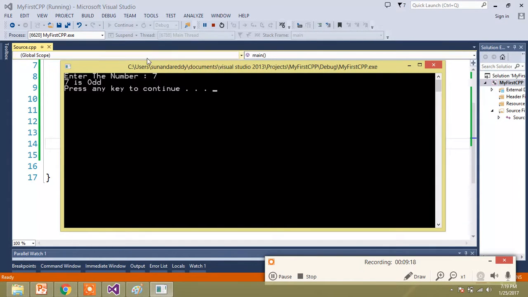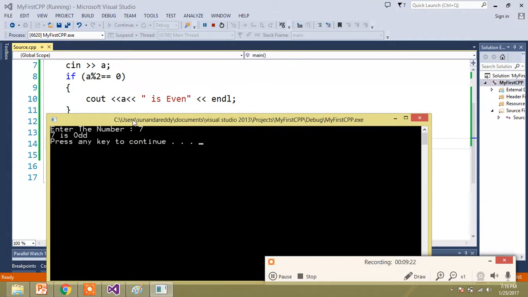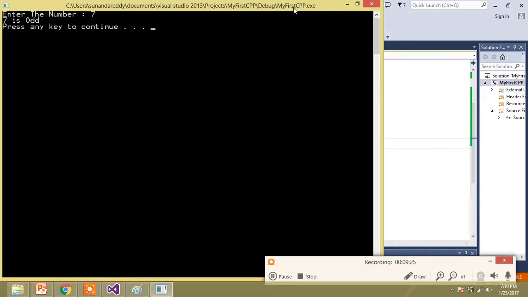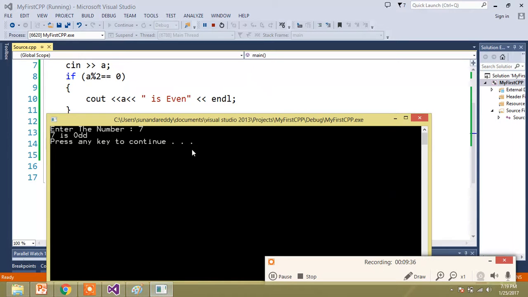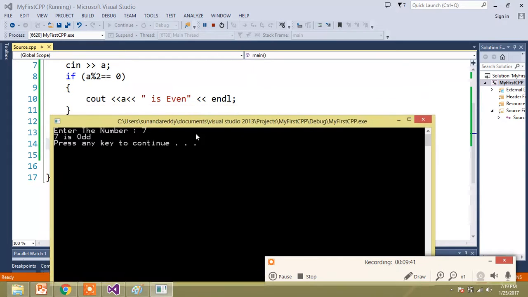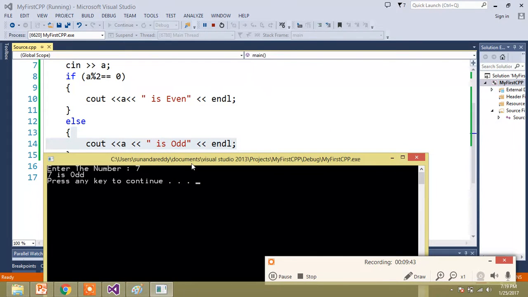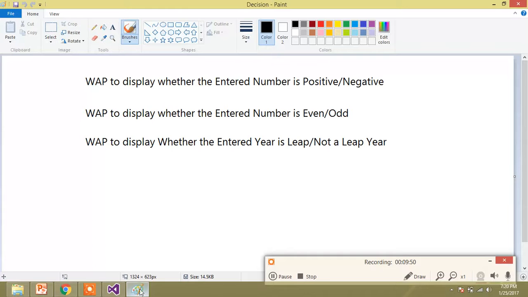7 is odd because 7 divided by 2 gives a remainder which is not equal to 0. If this condition fails, it directly comes and executes this statement. That's how it works with this program. When the condition passes, it executes the if statements. If the condition fails, it goes to the else. That's how decision making statements work.